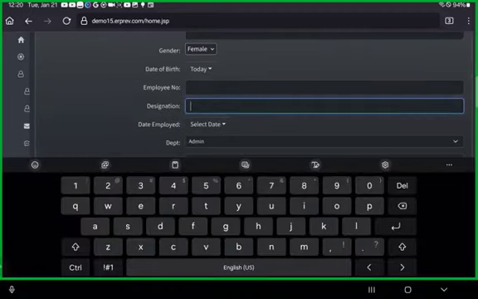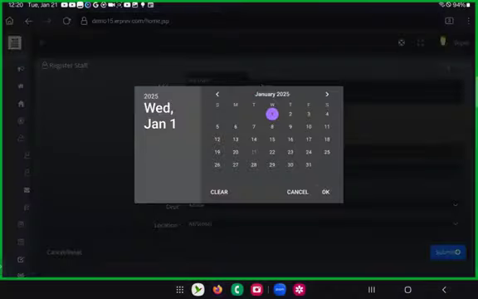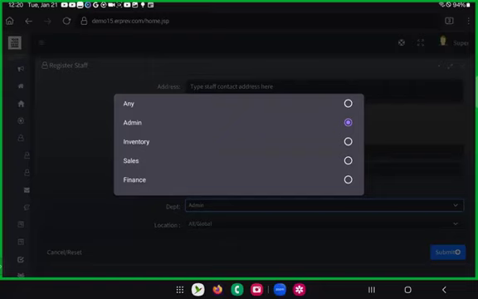So this particular person, we're going to call this person customer service representative. Then you can select the date you employed the individual. Let's assume the person was employed on the 1st of January. Then you can select the department as well. So you see all the different departments. Let's assume this person is in the sales department.